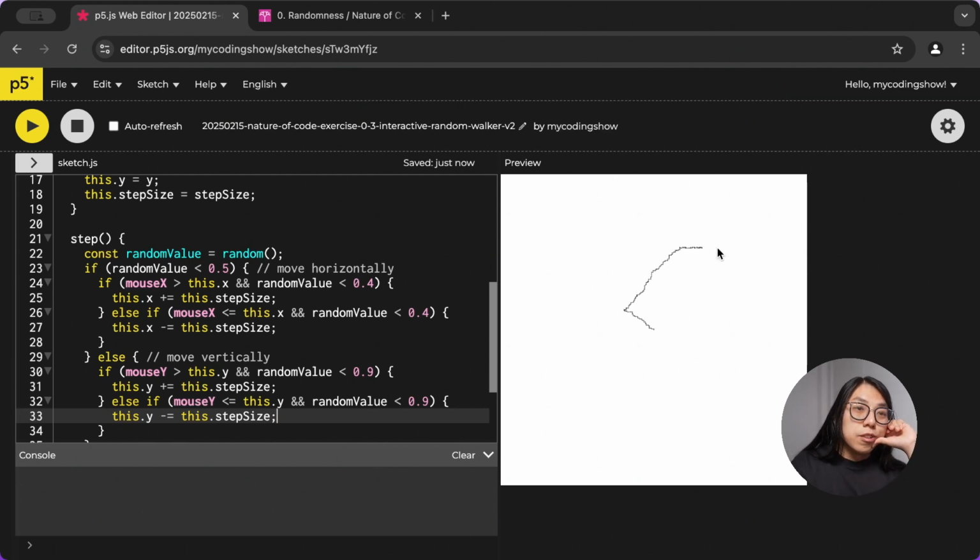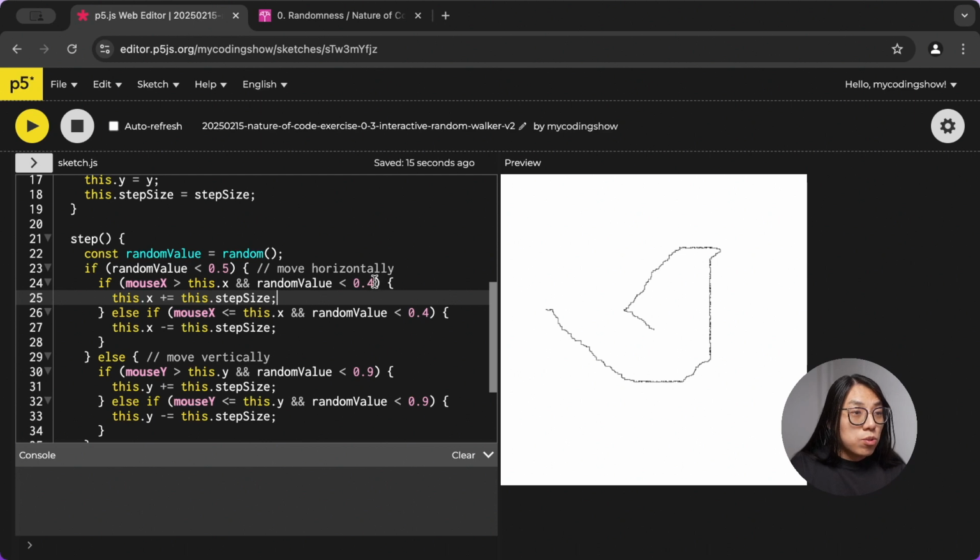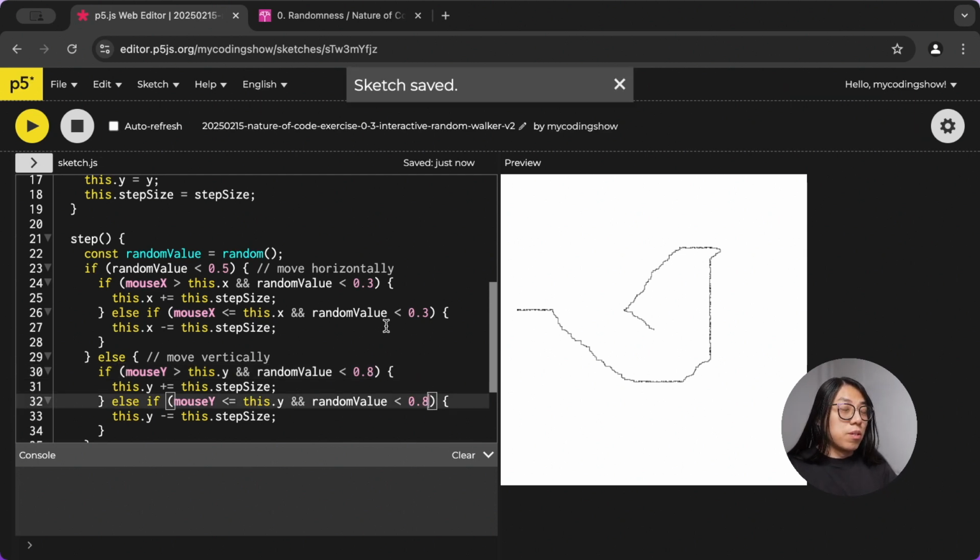But I don't like either of the options. It's also kind of too much. It's almost direct, and this doesn't feel like a random walker anymore. So I'm going to adjust the likelihood. Instead of 0.4, I'm going to change it to 0.3. So now it's like a 60 versus 40% chance. And this is going to be 0.8. This is to increase the randomness a little more.